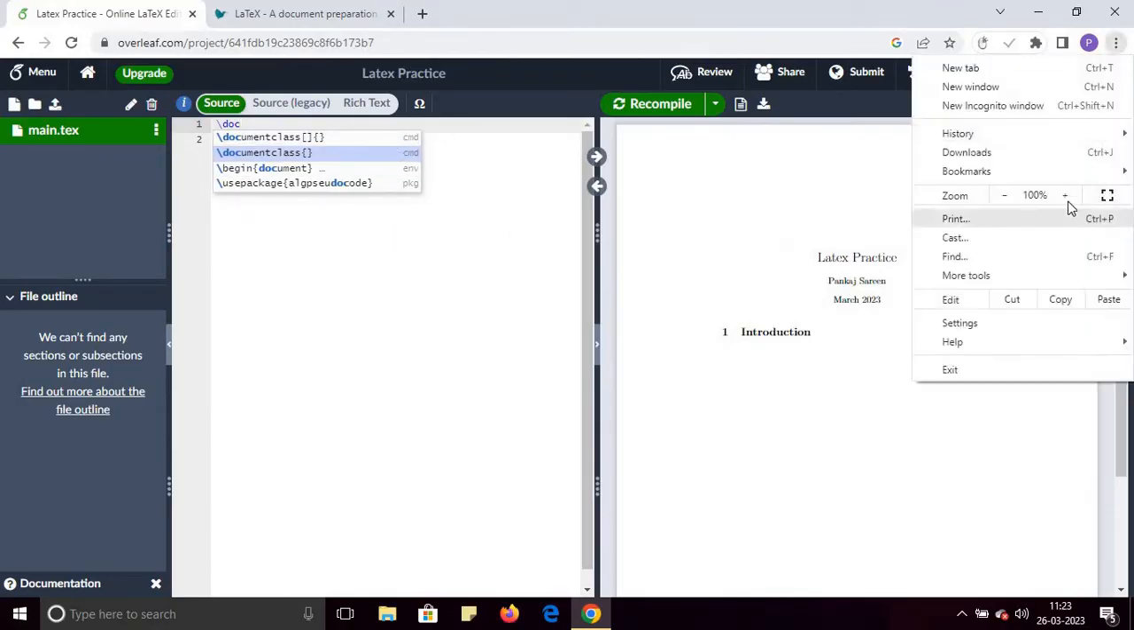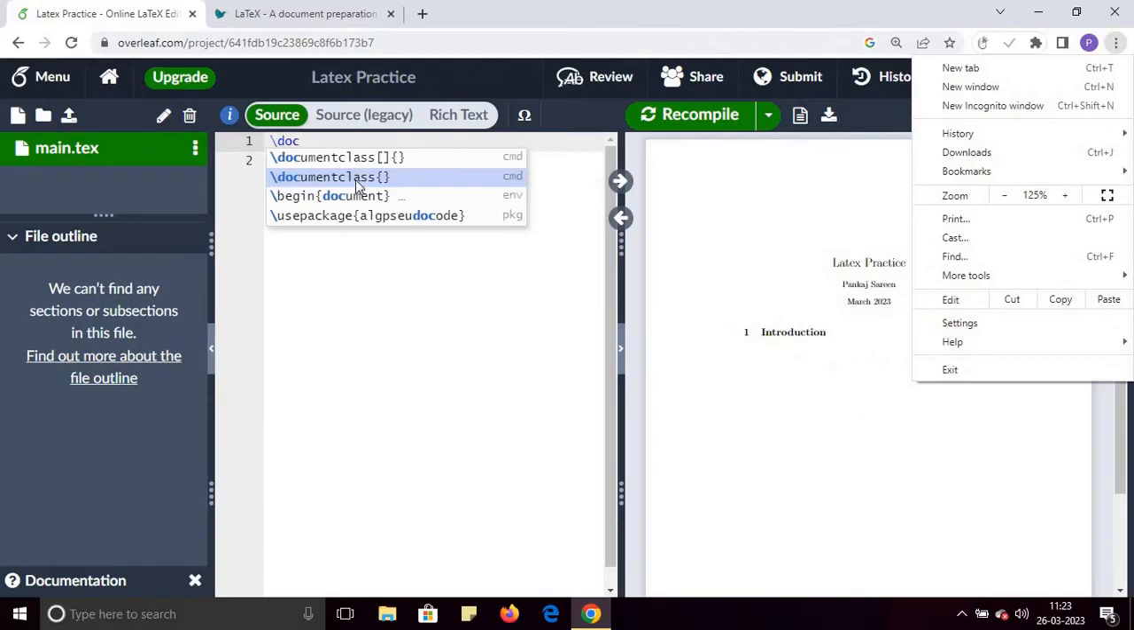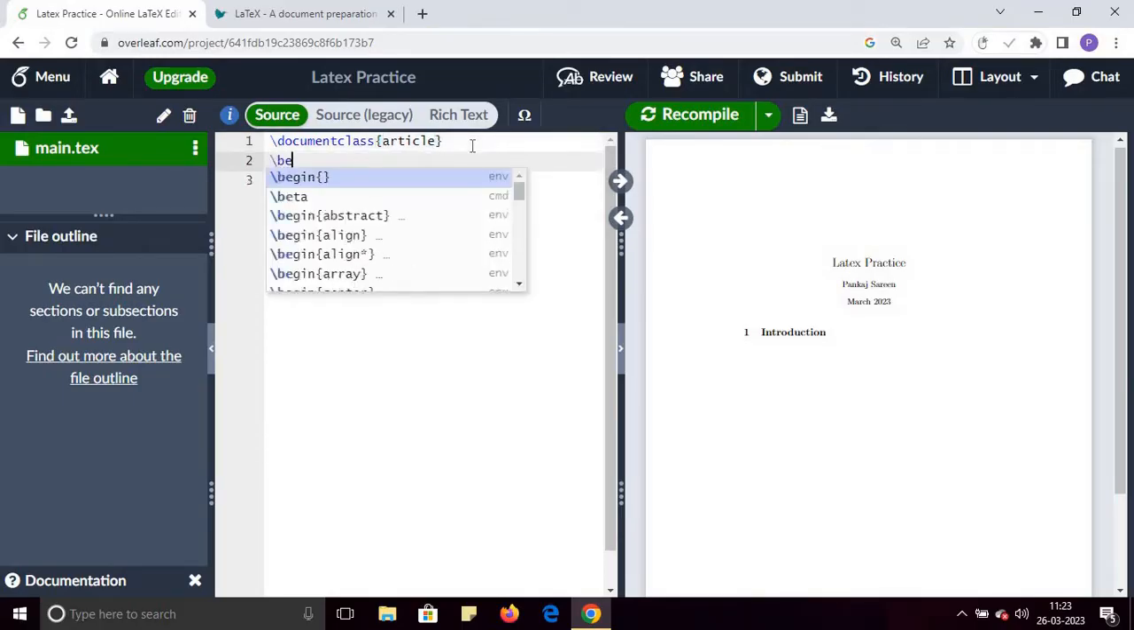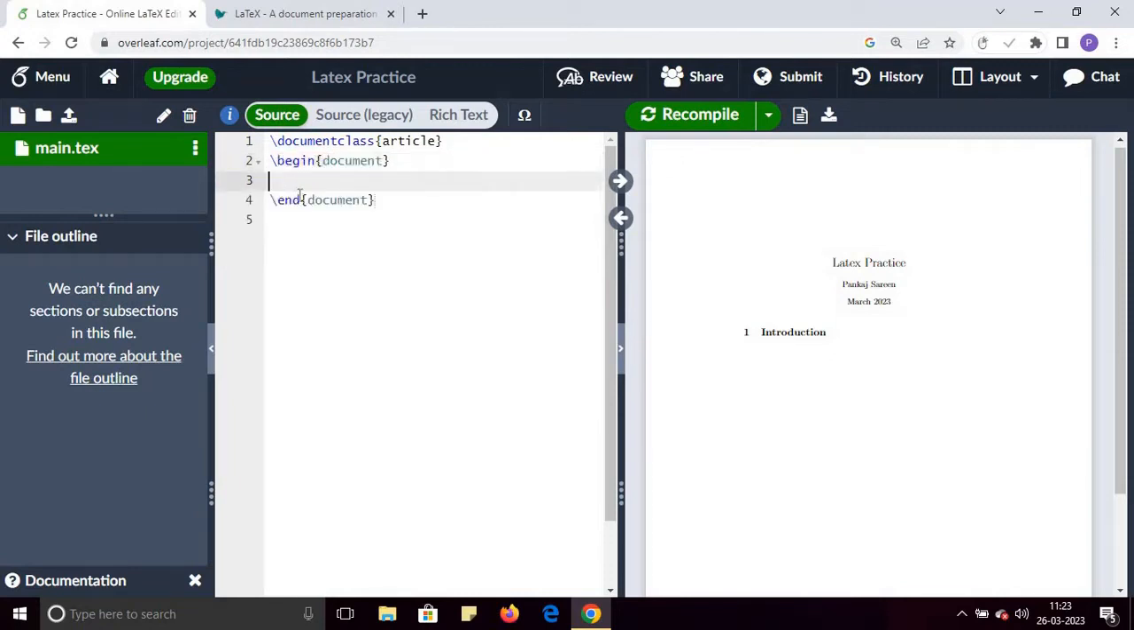Let me zoom. For the document class, you can use any of the options: article, beamer, book, letter, report. For right now I will use article. So the document class is article, and then begin document. I will use begin document, and it will automatically generate the end document. So it has three main components: document class, begin, and end.